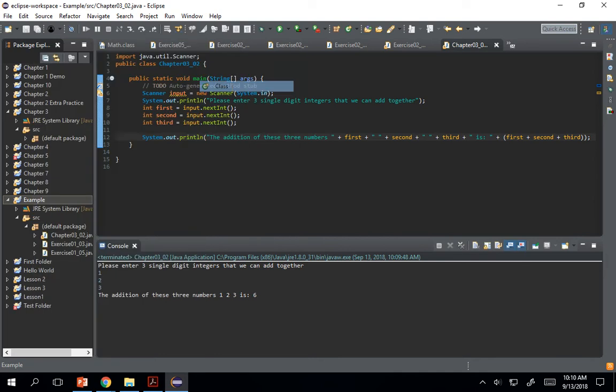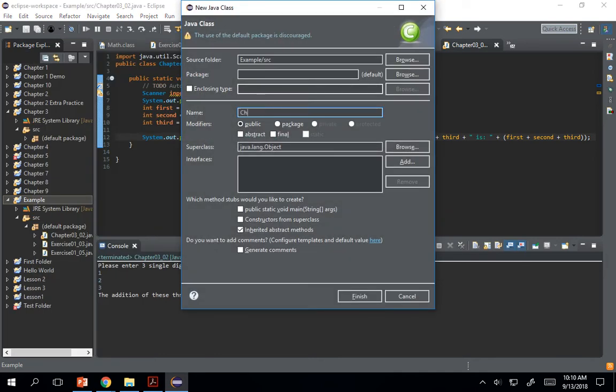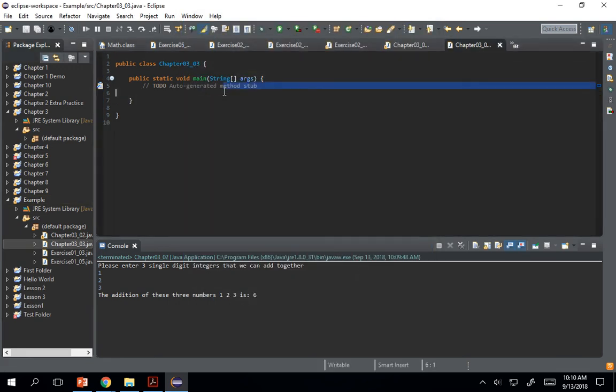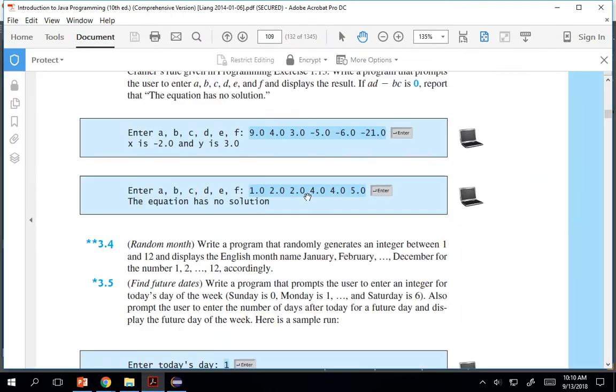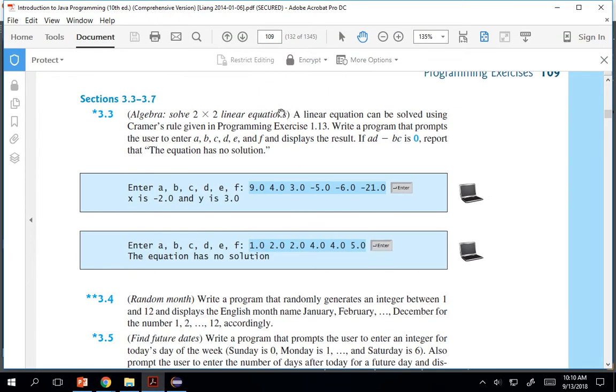To our next problem, we're going to do problem 3.3. So chapter 3, public static void main. Make sure you have a main method. All right, problem 3.3. The linear equation can be solved using Cramer's rule given in programming exercise 1.13. Write a program that prompts the user to enter A, B, C, D, E, F, and displays the result. If AD minus BC is 0, report the equation has no solution.